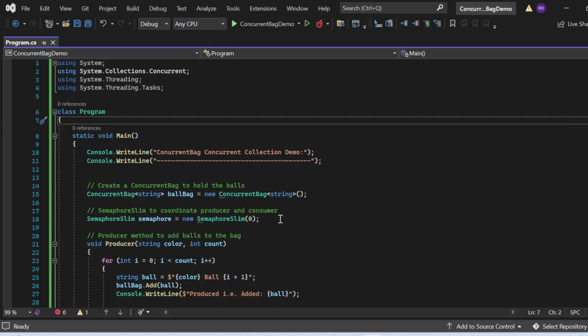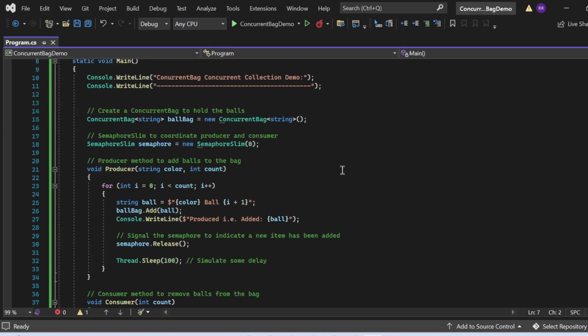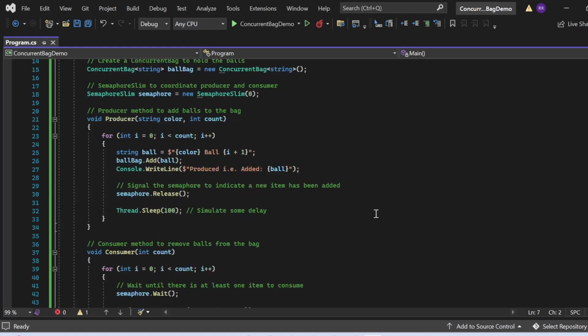You must be thinking why I have used SemaphoreSlim over here. Because I want to coordinate between the producer and consumer, and the SemaphoreSlim class helps us ensure that the consumer only tries to take items that have been added by the producer. Then I have created two local functions, or we can say local methods: a producer method and a consumer method.